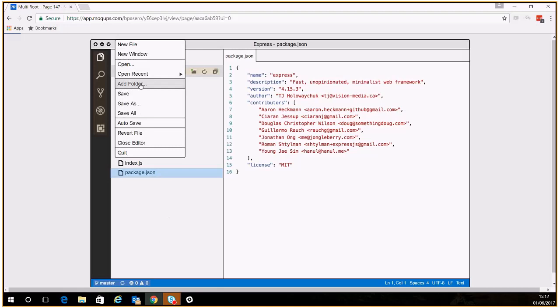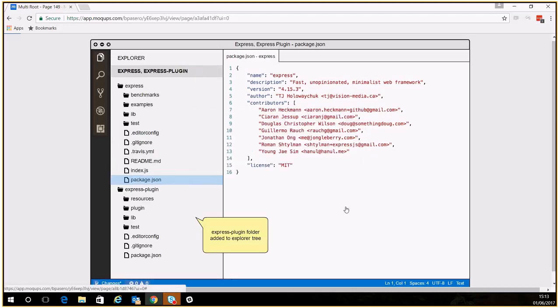I open the next folder, and I have this new command here called add folder. So I choose add folder, and I choose my Express plugin folder. Now I have 2 folders in the Explorer, so I can see both of these folders at one go. We can see up here that I've got the title of both folders, Express and Express plugin, each at the same level in the Explorer. Any comments so far? Is this how you would expect this to work? Yeah, that looks good.